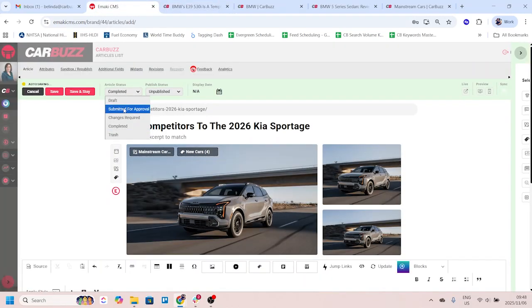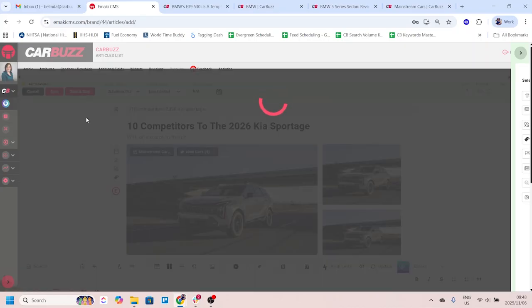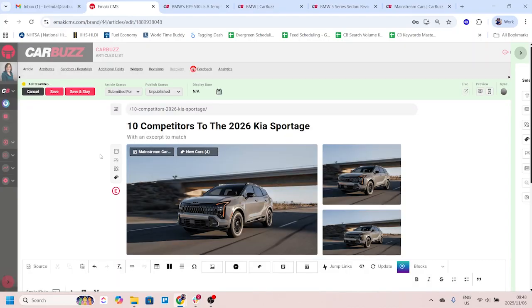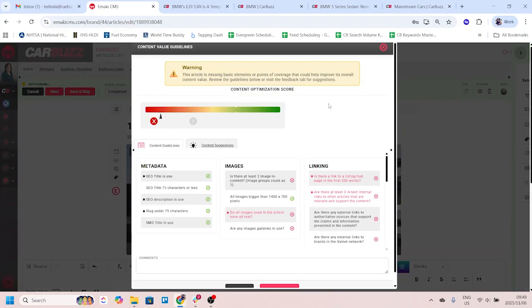So I'm going to try a trick while I'm chatting to you and just go back to submit it for approval because I want to see if it can populate that other option for us. So once you've done all of that admin and you then theoretically want to submit this, it's going to bring up a content values guidelines bar, which will tell you if there is something missing. Now, because there's literally no content in this article, the content optimization bar is in the red, which is terrible. But it gives you a bunch of tips here that you need to try and do correctly.